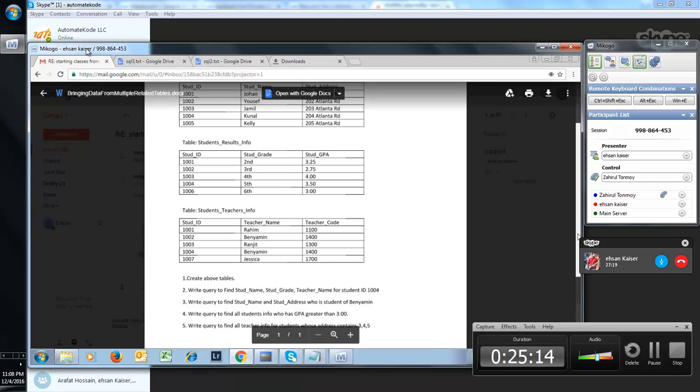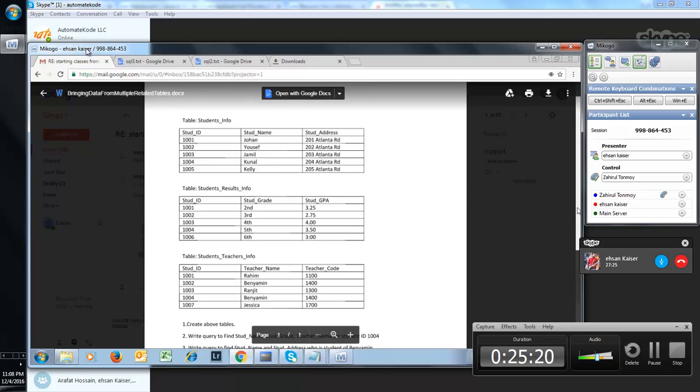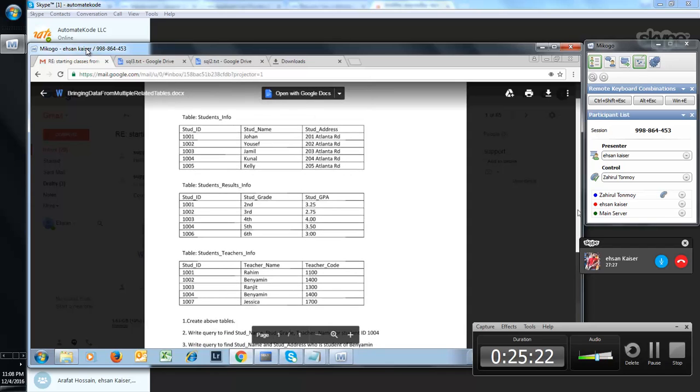We know that the first table is for the IDs of students 1001, 1002, and the second table is information for the same student. For 1001 we have some data in the first table, and we have some other data in the second table, and some other data in the third table, right? So the way it will work is this.